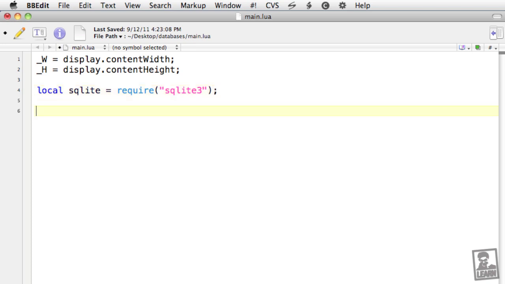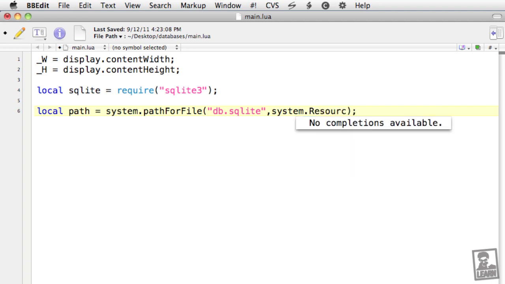So let's create now another line, local path equals, and this is system.path for file, open and close parentheses, and within the parentheses we'll type db.sqlite. Now you can probably guess what this is doing just by looking at the code and looking at the dot syntax. So we're telling the system that we want to load the db.sqlite file using this path for file method. And so the next argument will tell the system where it is. So it's in system.resource directory. And notice all of the capitals.